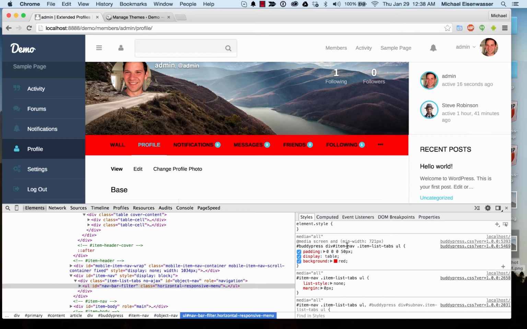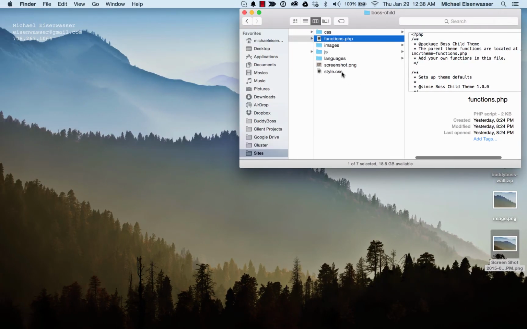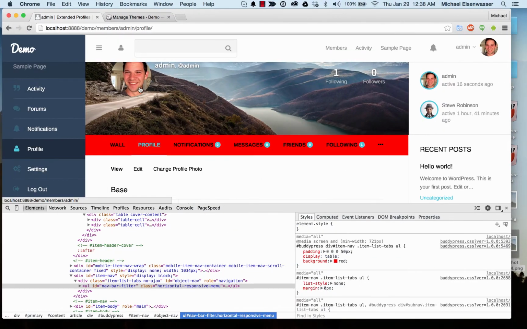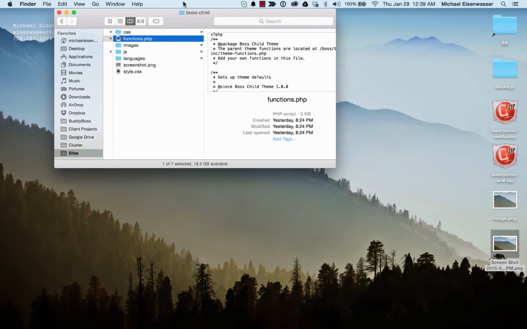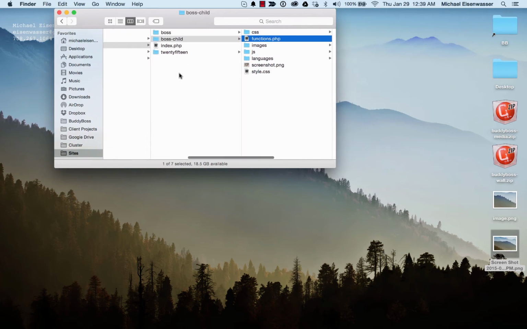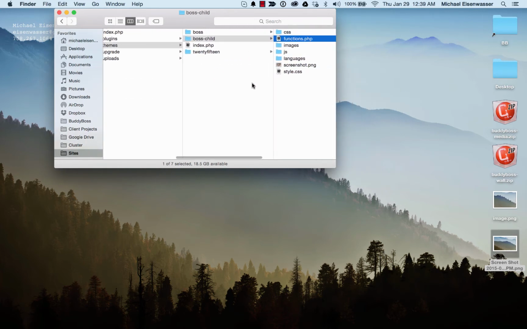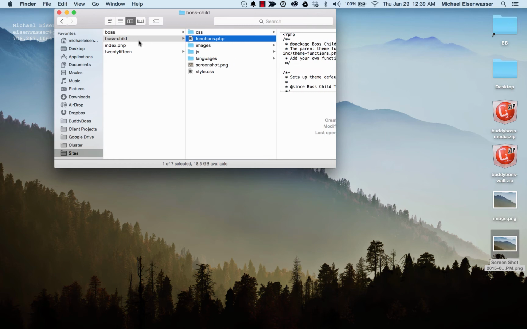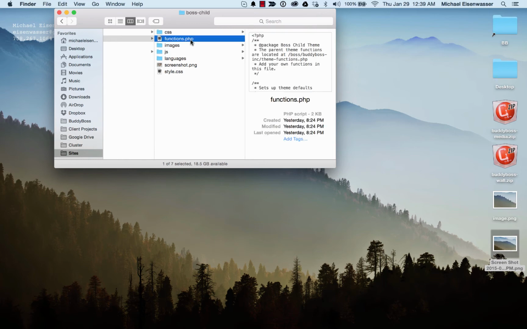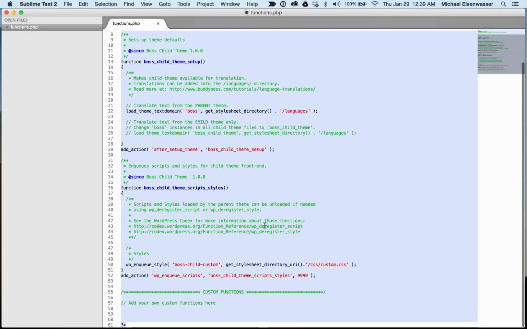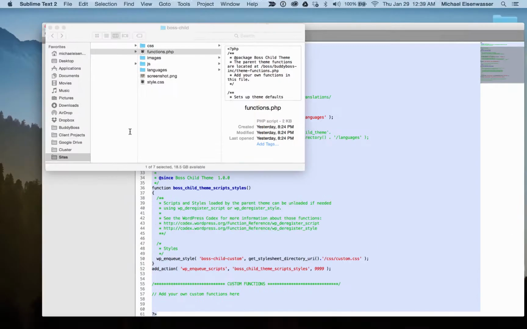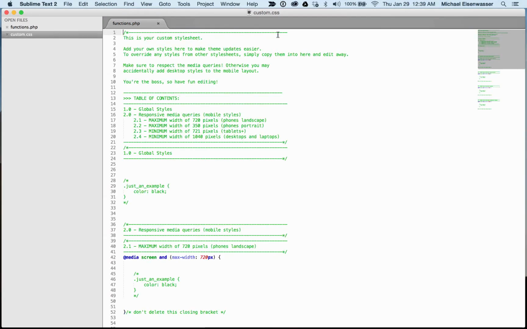Okay, so where do we add it? So let's go here. What I'm working on here is from my local environment on my computer. So I can see I'm in the themes directory on that website, and I've got my boss child theme here. So if I go into functions, you can see it's loading custom.css on the child theme. So that's going to happen automatically, and in here we can start adding styles.